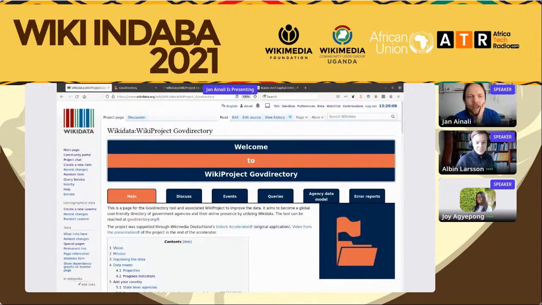In this session, we will show this wiki project and how you can add a country to it. It's not going to be really like a workshop because we have a little bit too little time. So Albin and I will be moving on fairly quickly.